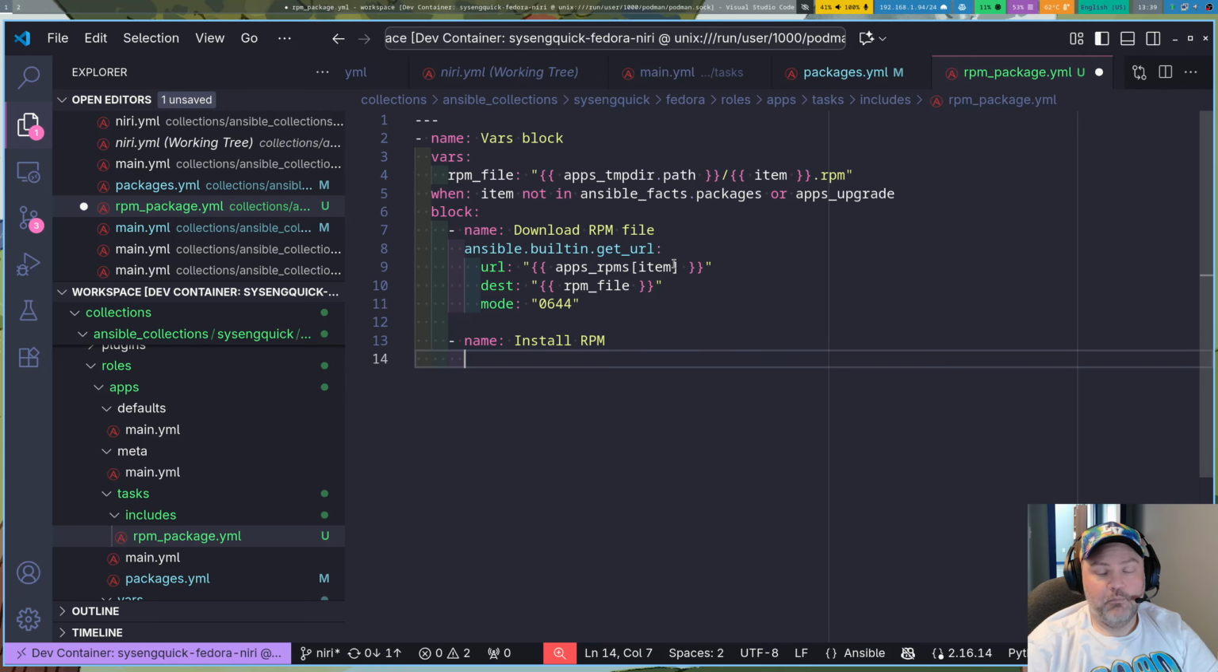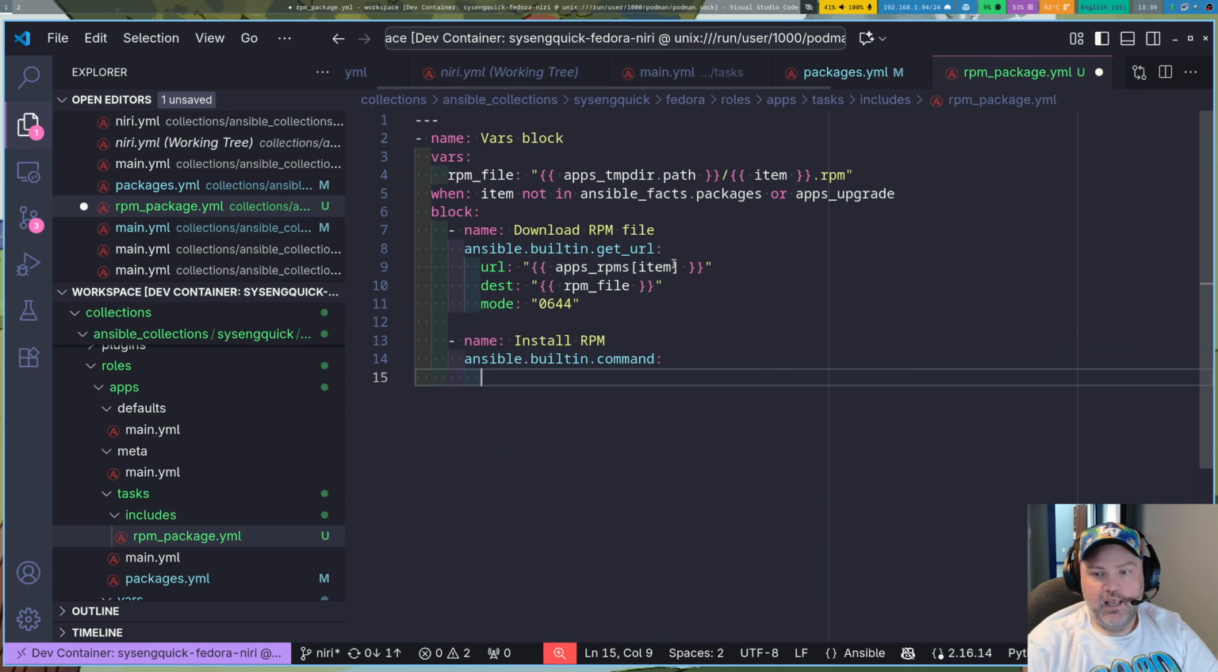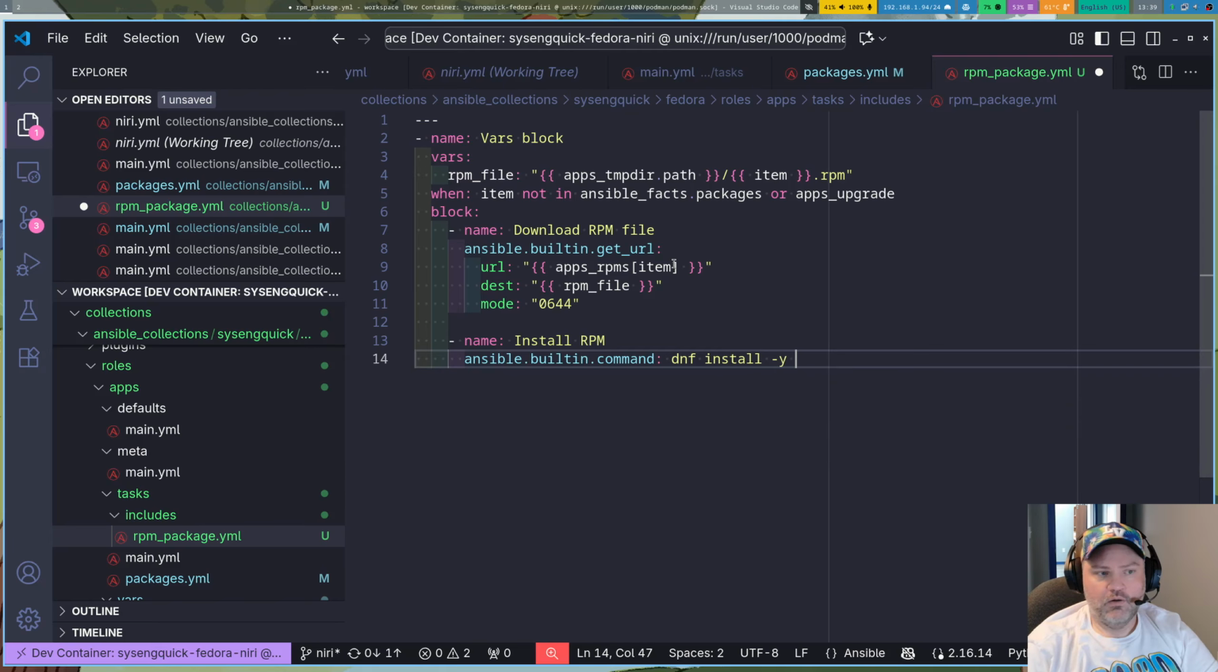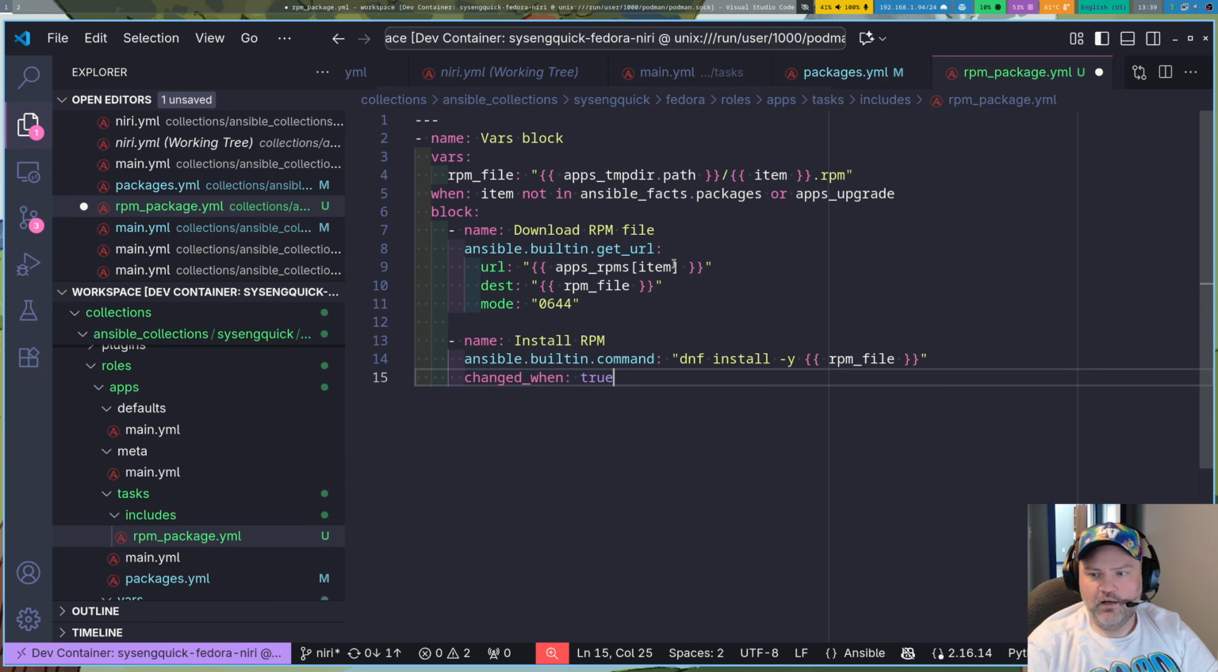Now, there seems to be some bug in Ansible where I can't use the DNF module to install an RPM file. You're supposed to be able to, but I've been getting an error, so I'm going to do it with the command module, and I'm going to talk to people in the Ansible community and find out if this is a bug or if I'm doing something wrong. But I haven't been able to figure out anything I'm doing wrong. I haven't been able to solve it, so I'm working around it with this. So the command is going to be dnf install -y RPM file. Okay, that looks pretty good. Let's go ahead and quote that. And then I'm going to say changed when is true, because if it runs this, it changed it probably.